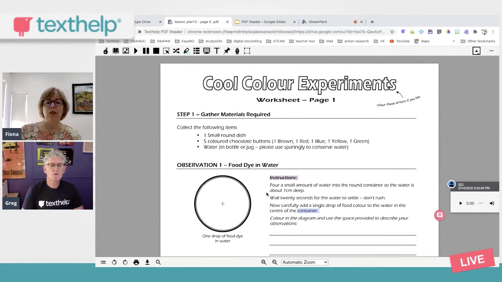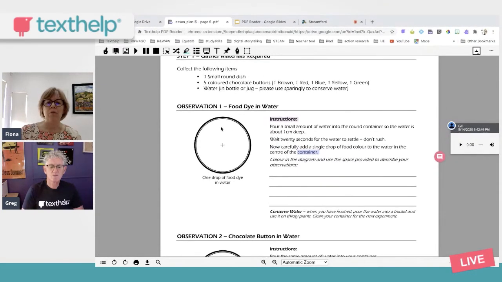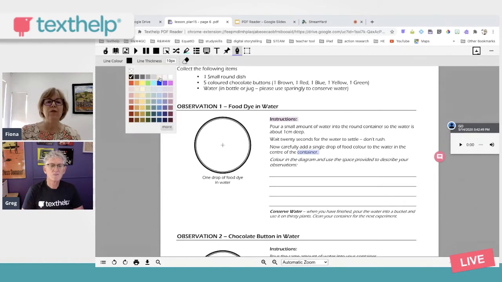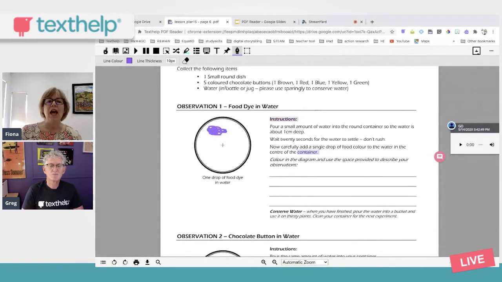So let's have a little bit of a look. This is a bit of a science experiment. I have to color in my food coloring here. So I've got all these different colors that I can use. I can color that in. What did it look like? Do all of that sort of thing. Then if I didn't like that, I've got the ability to rub it out so it's not permanent.